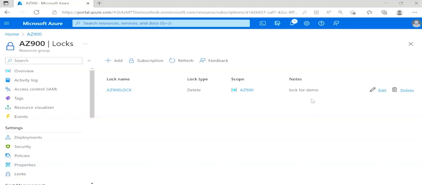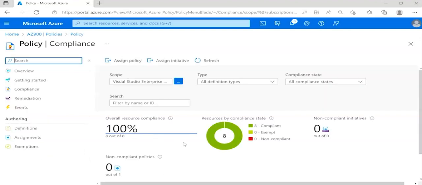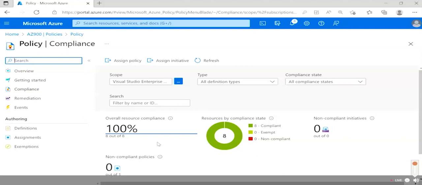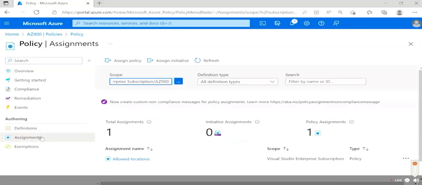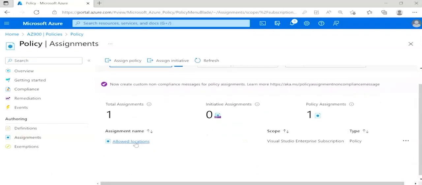But now, what if someone tries to deploy something that I don't want, right? Now I can stop them from deleting it, but I can't stop them from creating it. Or can I? That's where policies come into place. So I'm going to click on policies, and as you can see, right now, I'm compliant with my policy. So I already have a policy in place. If I click on assignments, you're going to see that right now I have a policy called allowed locations.